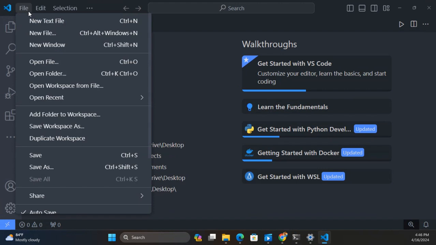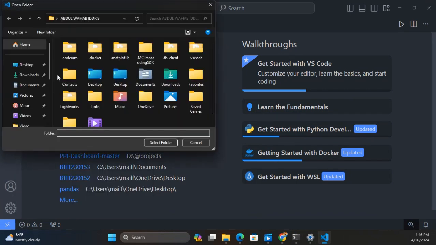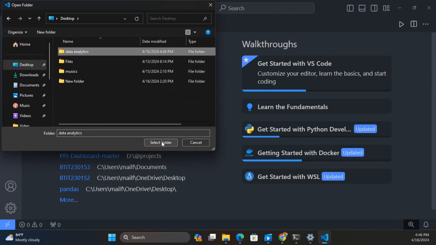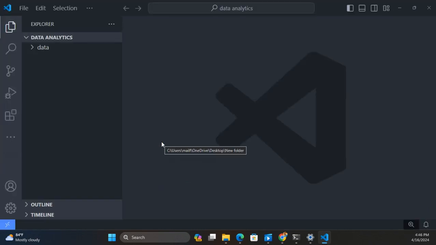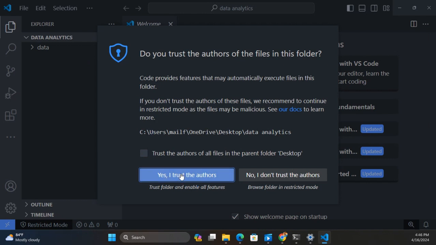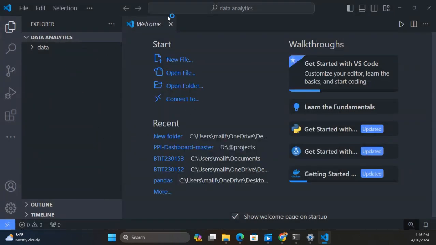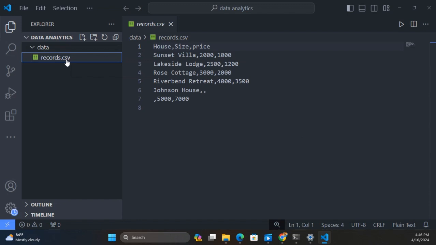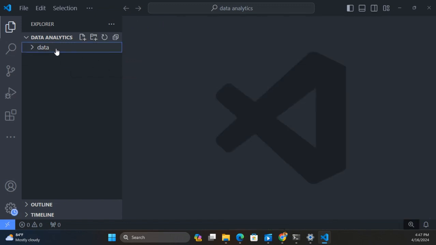I'll click on file, then open folder, then I'll select my desktop, then my data analytics, then click on select folder. I'll click on yes, I trust the authors. So now we have the folder open over here, and we have our data folder, and we have our records.csv. If you click on the records.csv, you have your data over here. Let me close everything, and then next I'll click on my data analytics folder. This is the folder wrapping everything, so that's the root directory.